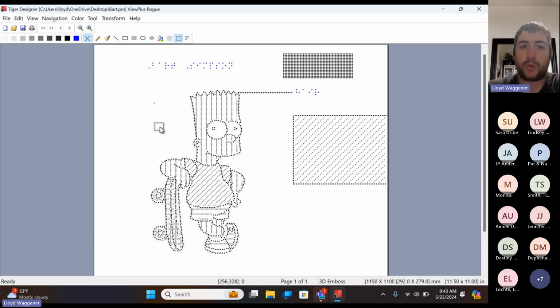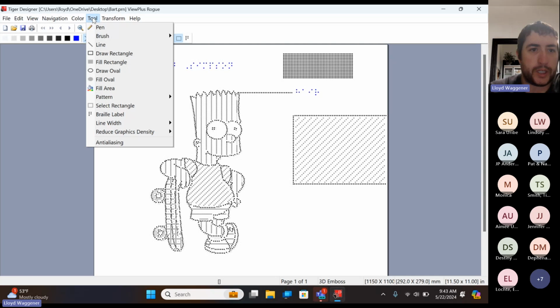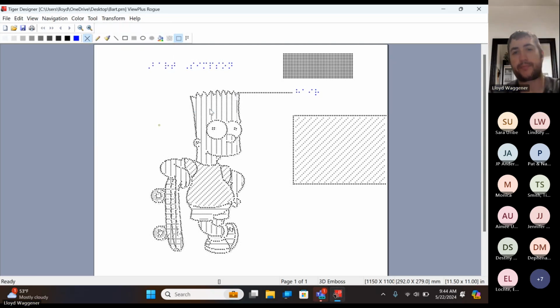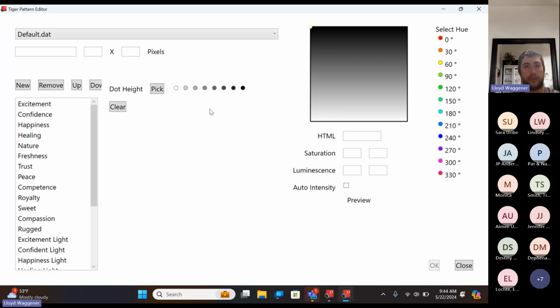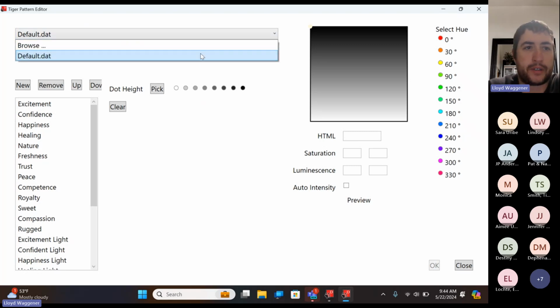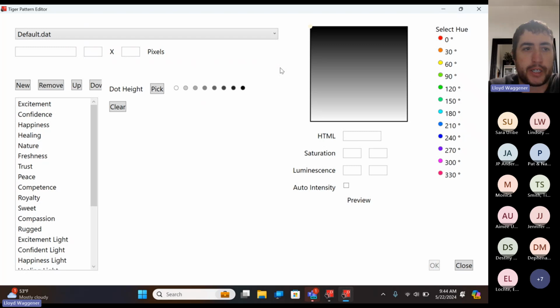The other thing I wanted to go over, I thought it was under tools. Yeah, so in the menu, if you select the tools menu and then go down to pattern, you can select pattern editor. So this is the pattern editor. And right now I have just the default pattern on here.